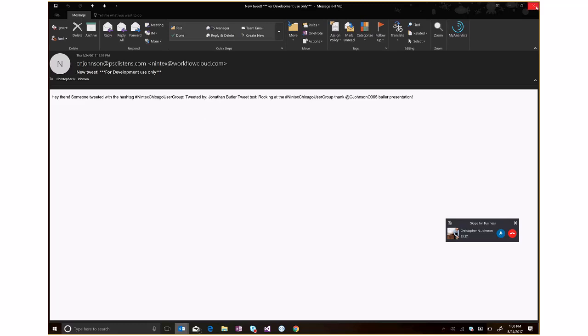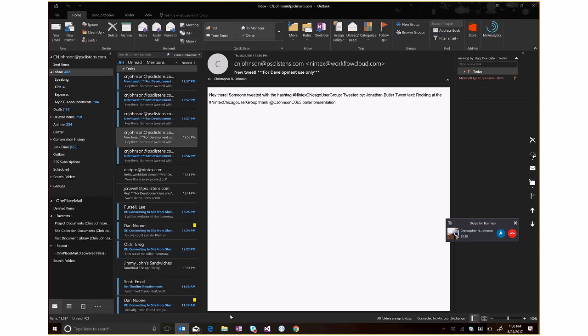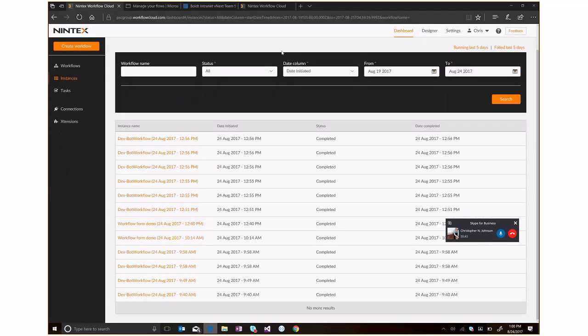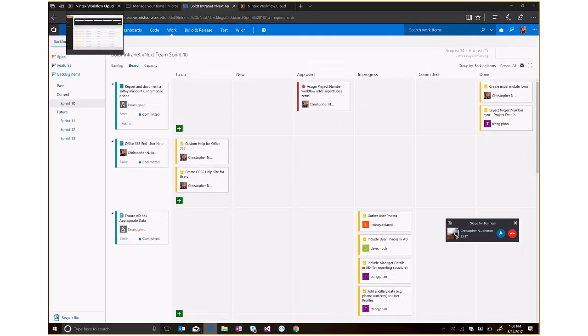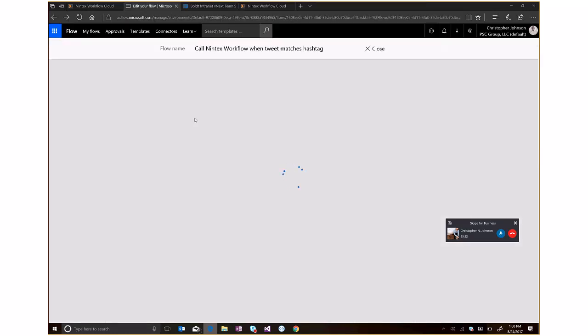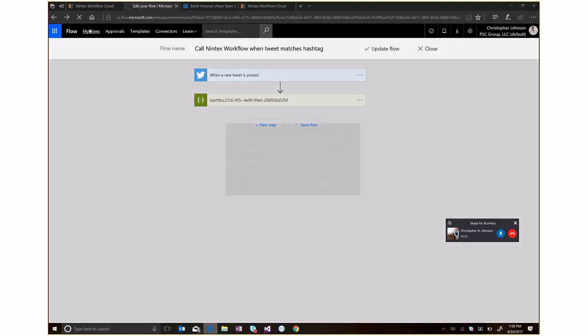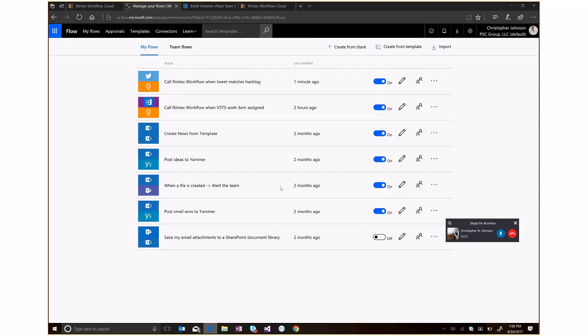So that's Twitter, connected through Flow. I'm going to show you one more demo, where I'm going to try to draw that parallel again over to the project managers here. I have another flow just like this. Again, all I'm doing is calling the Nintex workflow from my flow, but this time I'm going to use a different trigger. This is a trigger that's not currently available in Nintex Workflow Cloud, but it is a trigger that I can go and grab from Flow.